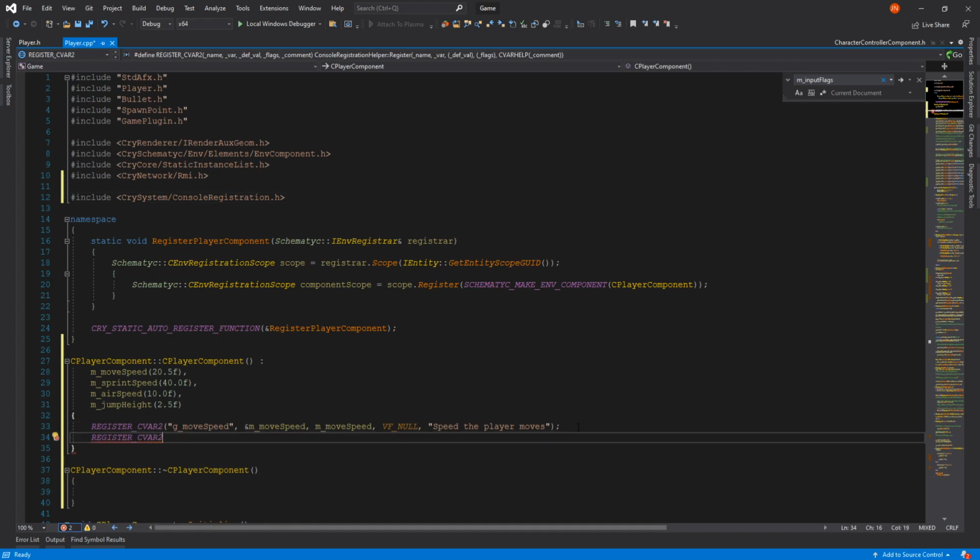So let's add some more. Let's add RegisterCVAR2. In this case, we're going to do sprint speed. So g_sprintSpeed. Again, take the reference to the variable, the default, no flags in this case, and a description. So in this case, speed the player sprints.